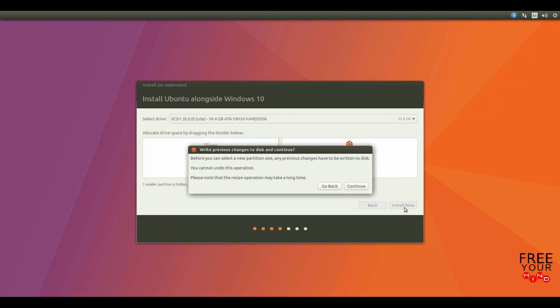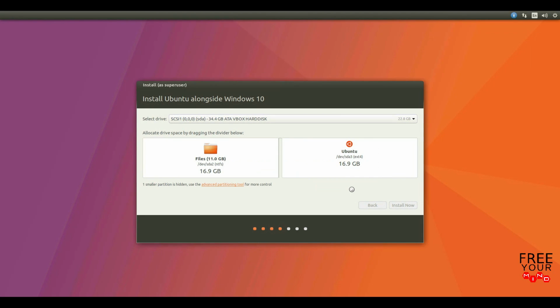Ubuntu will come up with a new window making us aware that we're about to make changes to the hard drive. This is kind of the point of no return. If you have any doubts about using Ubuntu, I'd recommend that you click Go Back and you try it out before you install it. Otherwise, go ahead and click Continue, and Ubuntu will start creating the new partitions for your computer.